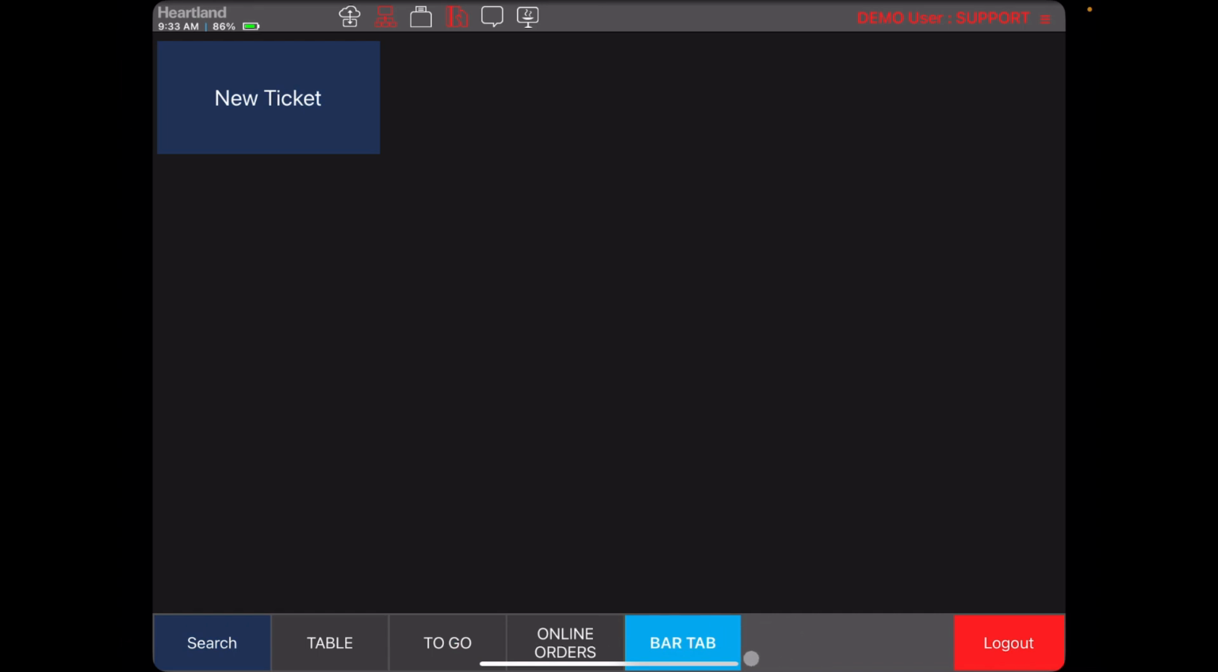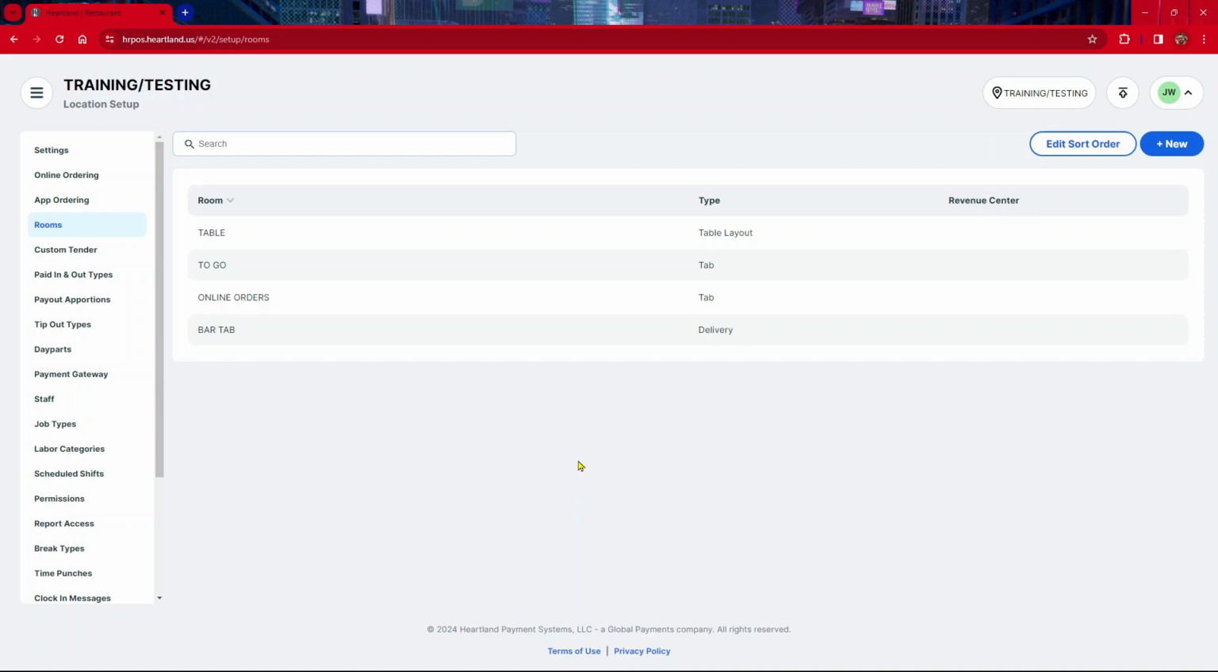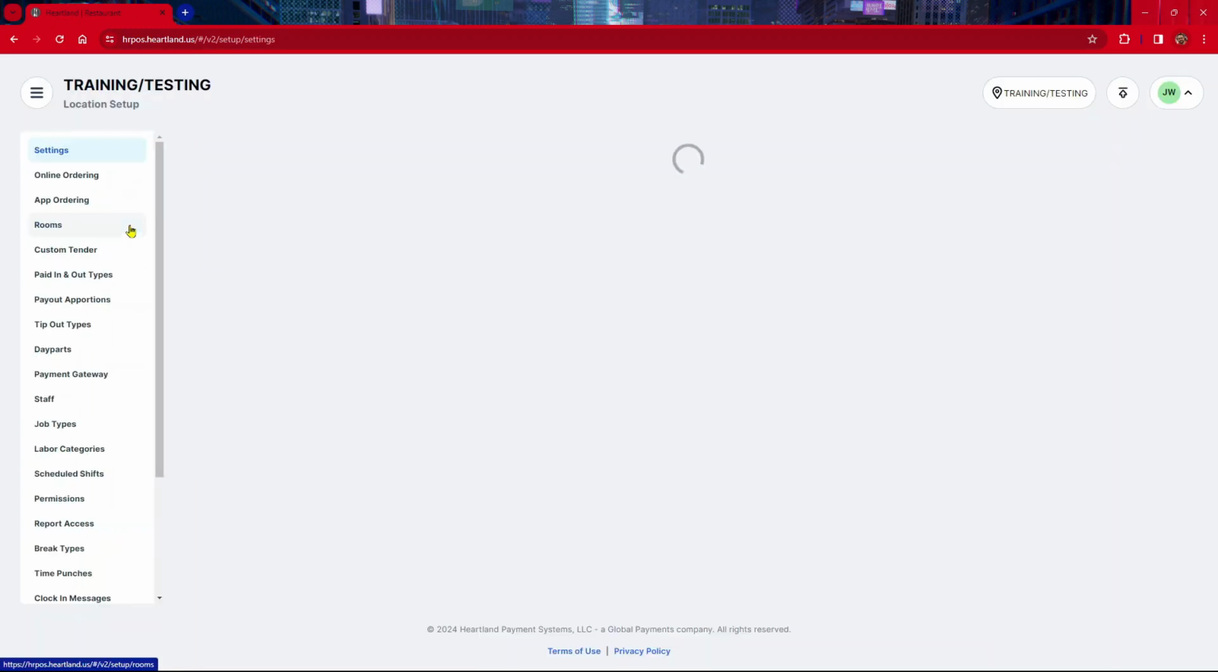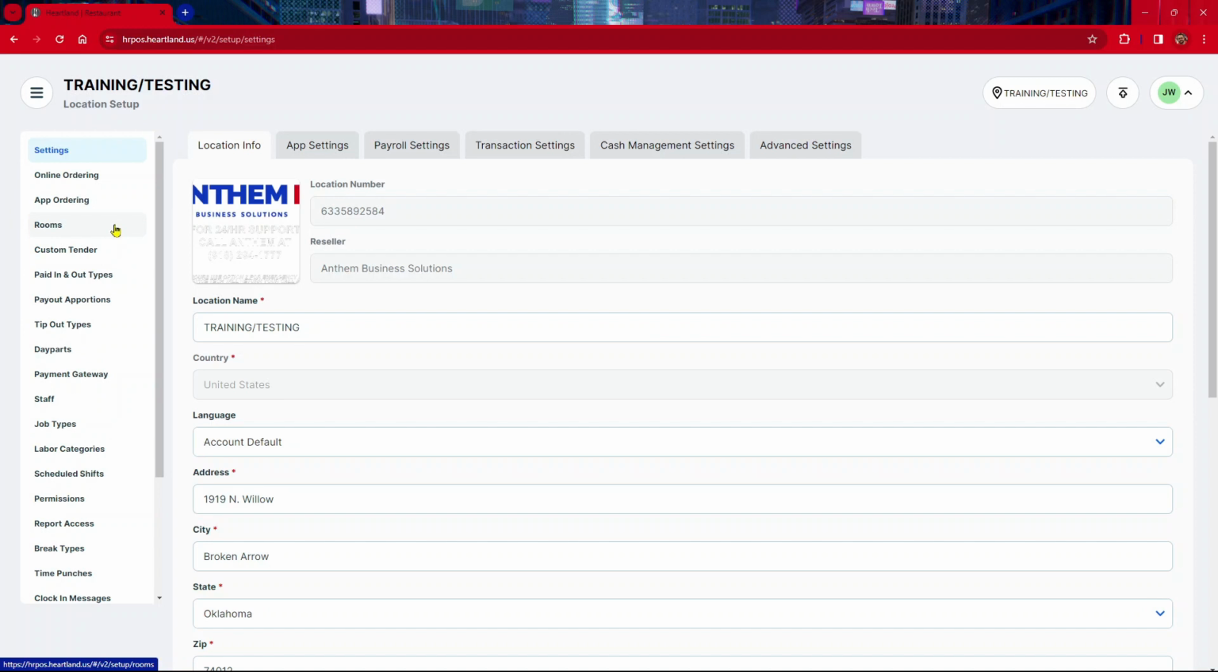If we wanted to turn on the catering feature, we'd want a room for the catering orders to go to. So we're going to do that. For that, we're going to switch over to the admin portal. Okay, so once you're on the admin portal, which is hrpos.heartland.us, you're going to go to the left menu option here, the little icon that looks like a hamburger, and go to location setup, and then go to rooms.